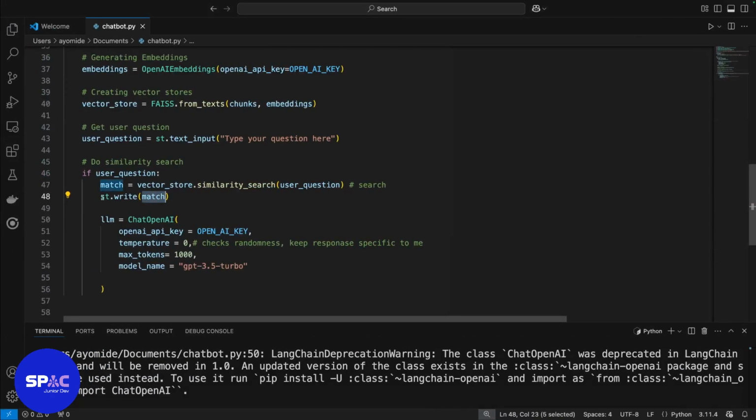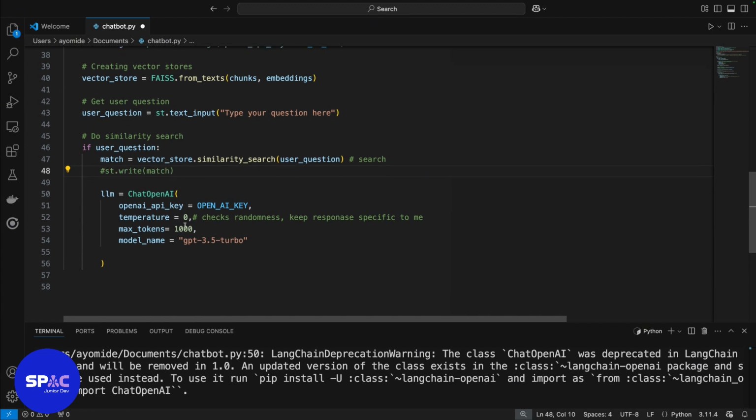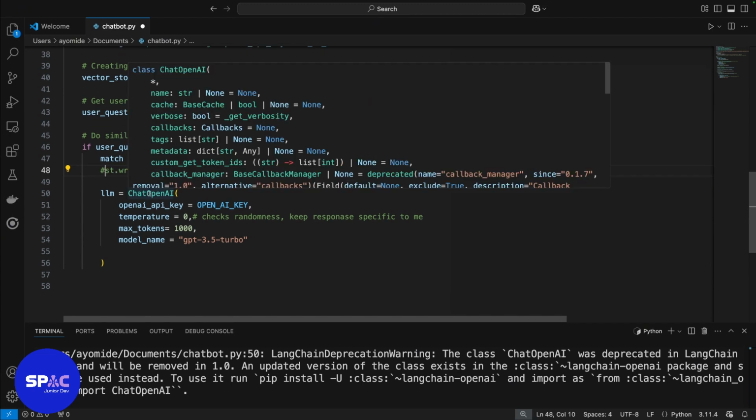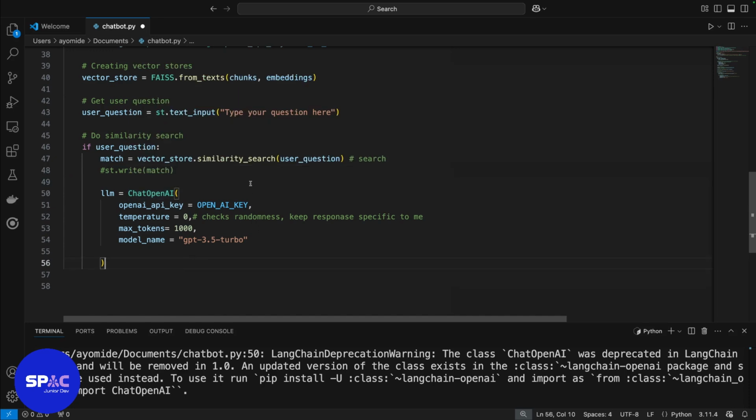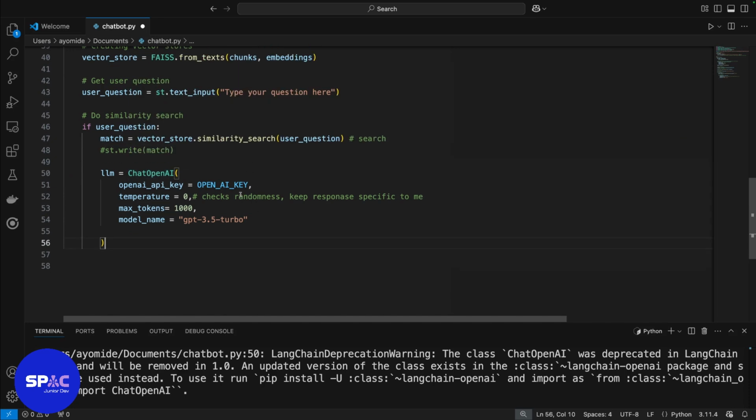Okay, so when we are done with the similarity search, then we'll call our ChatGPT API to train it, right? So with our data. The ChatGPT API requires our key, and it requires temperature. The temperature is how random you want ChatGPT to be, right? So if you put 0, it will not be random. If you put 2 or 3, it will be random, and all of that.